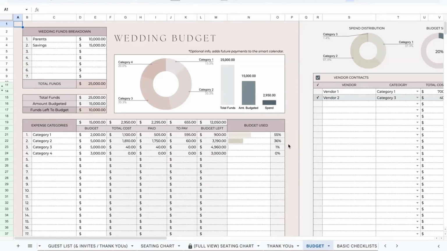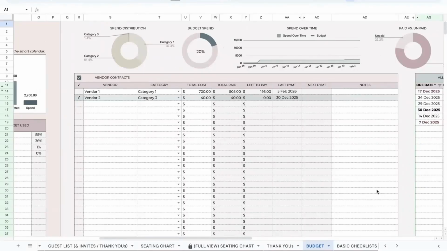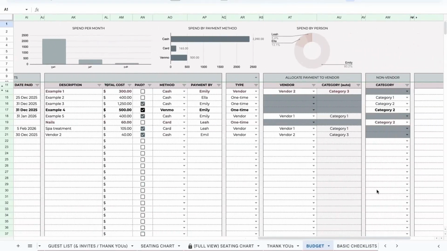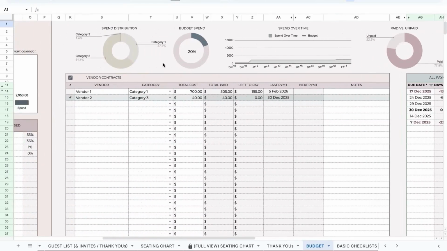We have the sidebar, we have the vendor contracts and payments, which is where you'll add any vendor payments or expenses where you'll need to do multiple payments. And then over here, we have one all payments section, and this all payments section is going to house all the payments for both the vendors and any other one-time payments that you have. So for example, if you are paying for your wedding venue and you need to do, let's say, 3 different payments for it, you'll add these payments in here. Each of those payments will then be added into this vendors area so you can see how much you've paid, how much you have left to pay, and even your last payment and next payment.